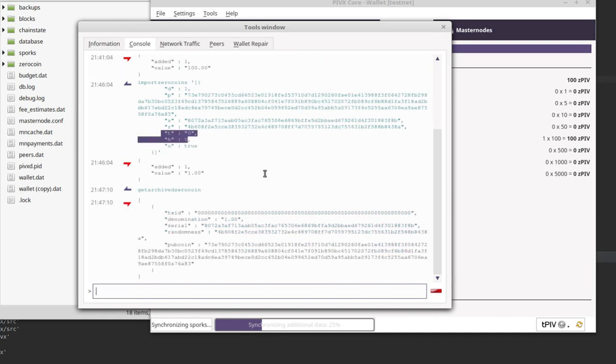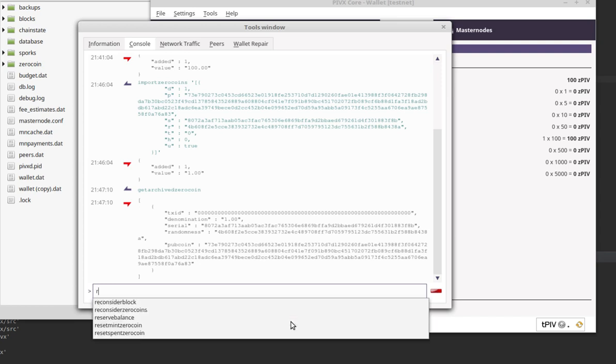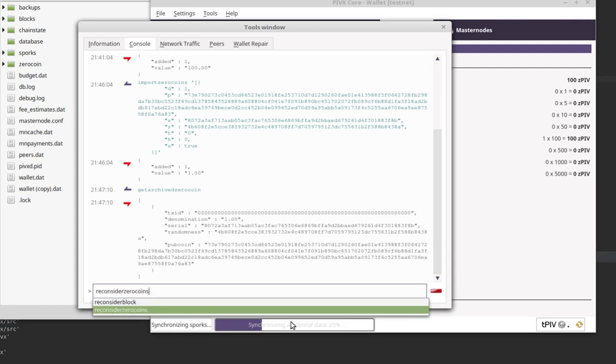Okay, and this is actually exactly what I had. The transaction ID I typed in, and there's no height to it or anything on there. So I found my zerocoin. It was in the archive. What I'm going to do next is I'm going to type reconsiderzerocoins.